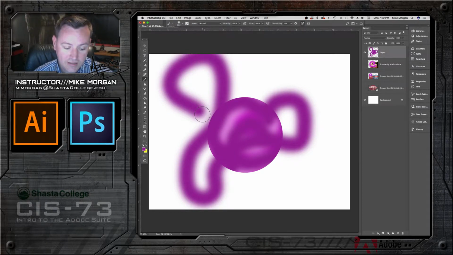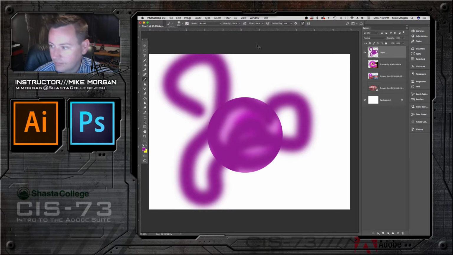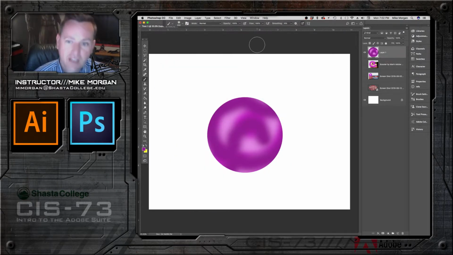Does that make sense? I'm going to hit undo by going to Edit, Step Backwards. But since I'm super fancy, I'm just going to use my Control Z. Control Z, and that goes back one step. Okay? So, you have one layer, and it's this circle that we painted.